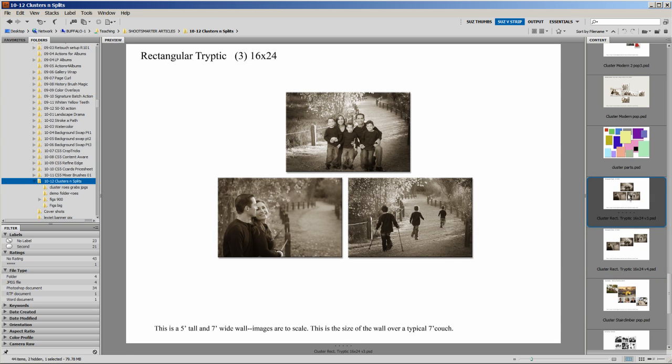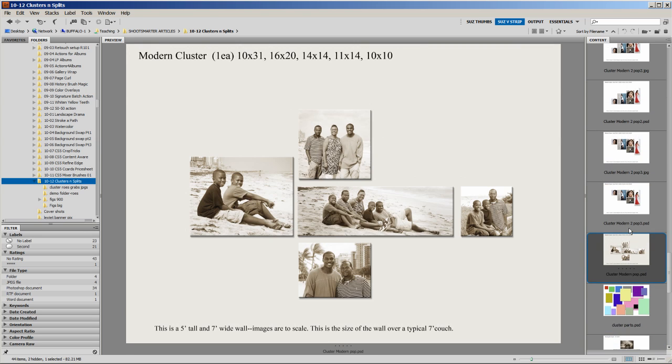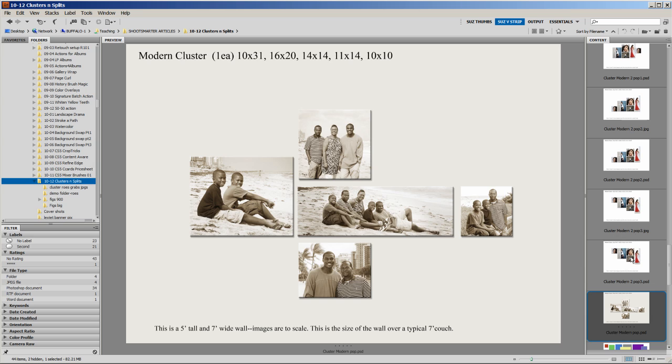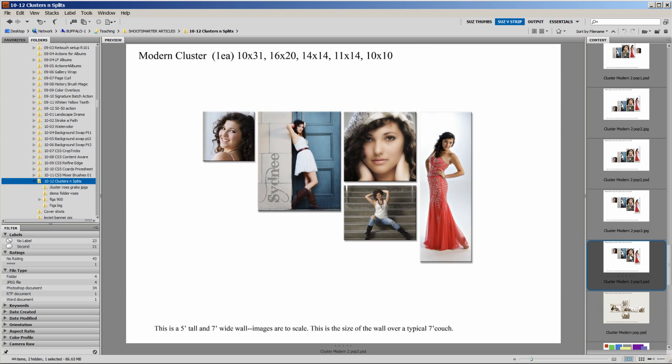And I actually was able to show these to my customer in Photoshop. Here's another one, the modern cluster. But what if we want a completely different layout? Check this out. That's the same cluster.